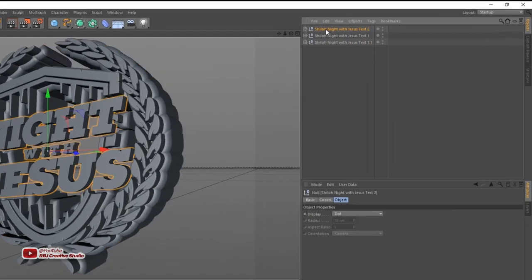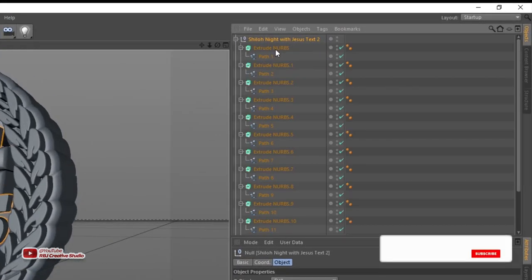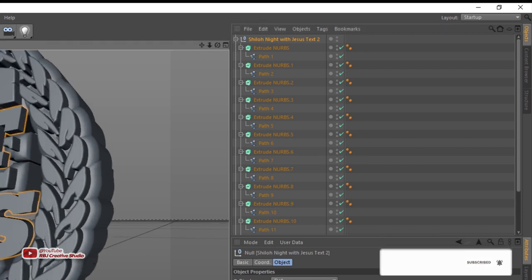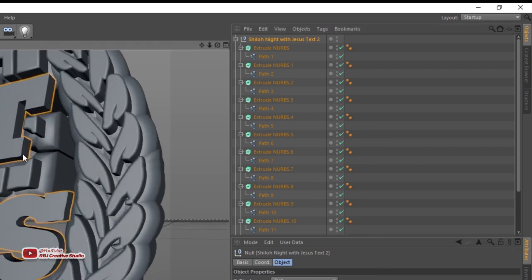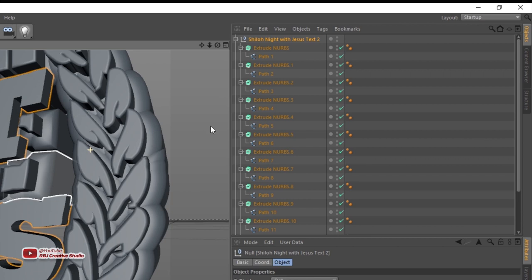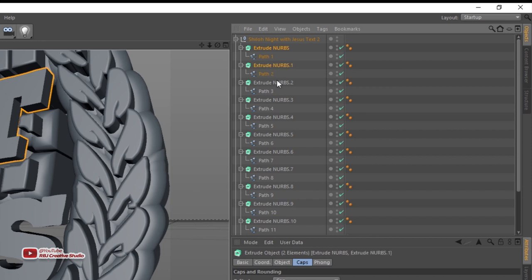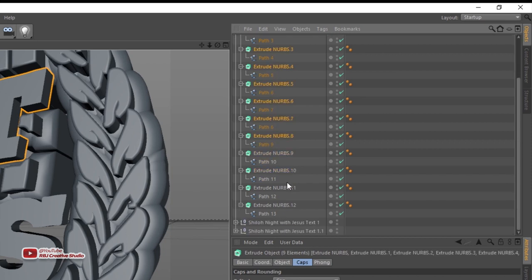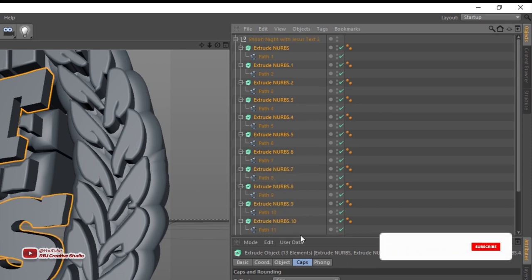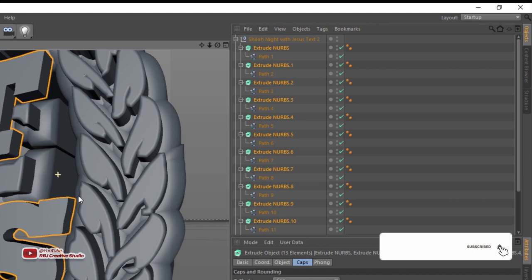Then we're going to select the Shiloh Night with Jesus text 2. You see, this one is like the text only, so we can apply any effect we want. You can leave it like this, it depends on what you want to do. So for me, I'm just going to add a few things to it. I'm going to select them all, and I think they are 13, and 13 is not much, so definitely this one is small. Okay, now that I've selected them all, let me zoom in more.